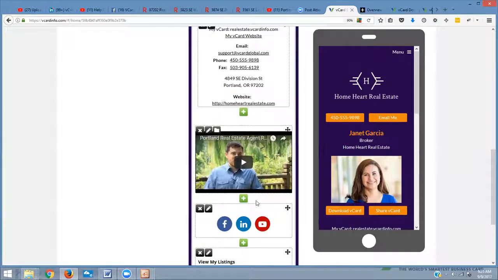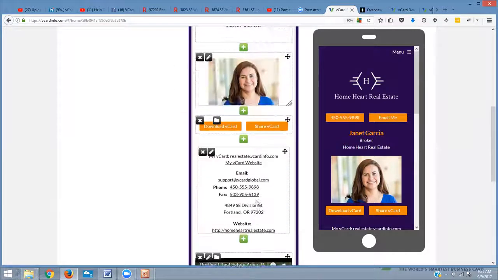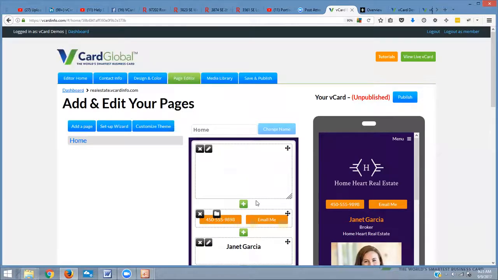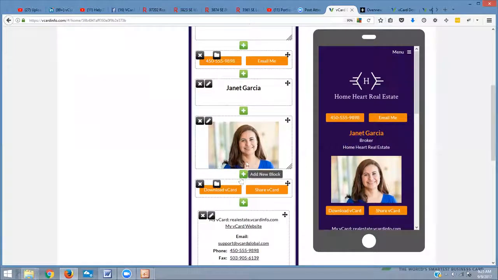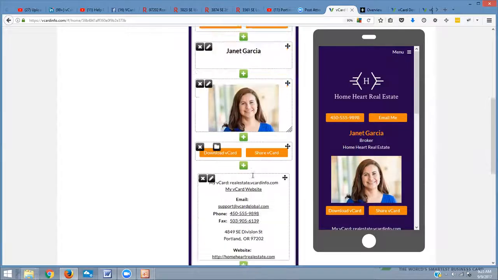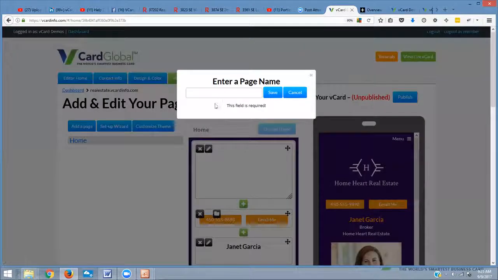That was great. Now let me show you some other features of vCard. One thing is our videos, you can add many videos to your card, but you can also add pages, and we're going to add a few pages here. So vCard is made out of pages, and then within those pages are these blocks that we add. Okay, so let's add some pages here. We're going to add a page for buyers.